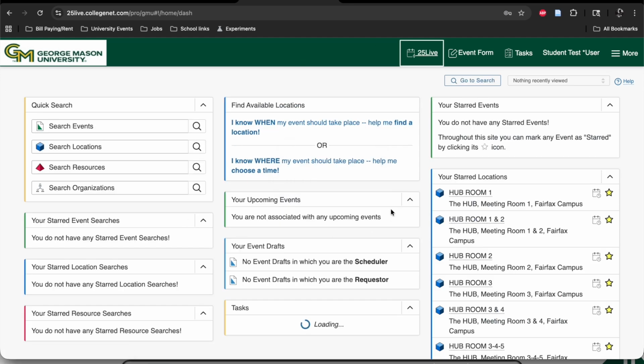So here we can see the home page of 25 Live. You can see these helpful links on the side. So you have your search for events, locations, resources, organizations. You can star locations, and you can see your upcoming events. So now, to the first step of creating an event, you want to find a location, and you want to plan what time and see what event spaces are available.